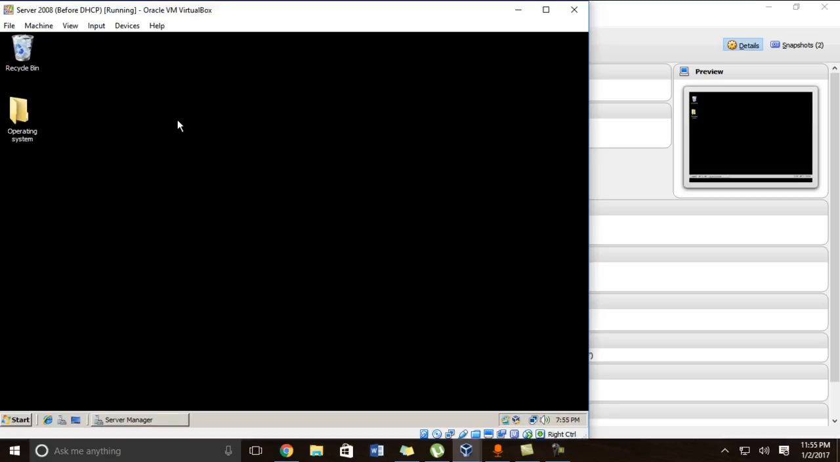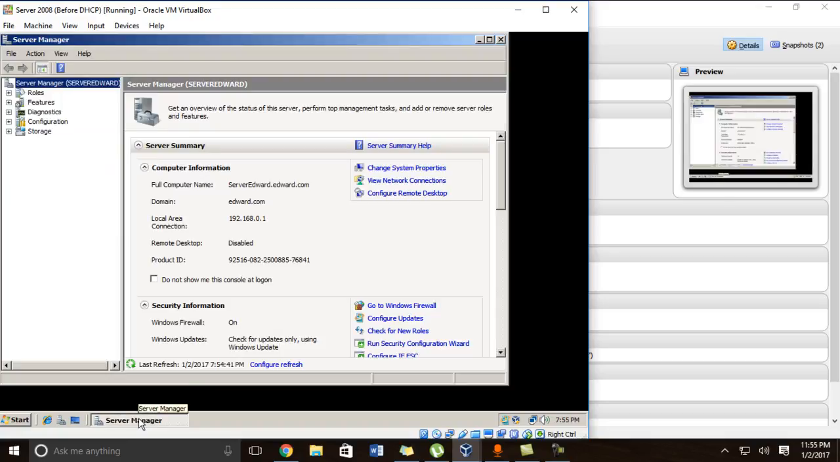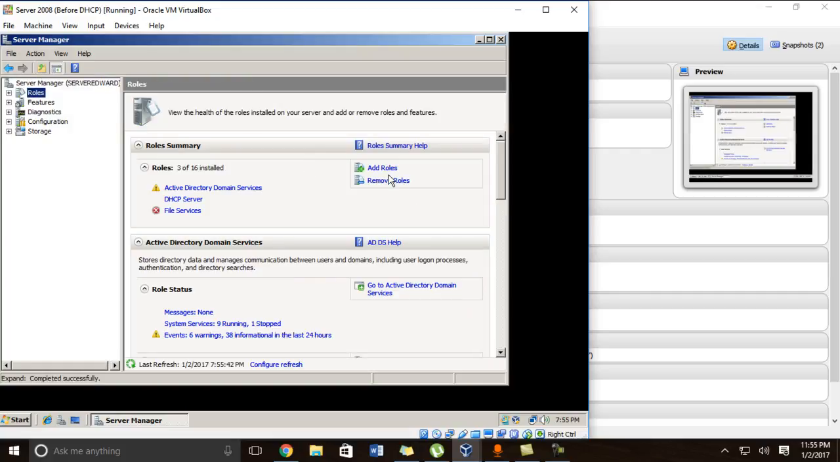Now, today I'll be showing you how to configure Windows Deployment Services on Server 2008. First thing first, we need to open our Server Manager. Then we're going to click Roles, Add Roles.